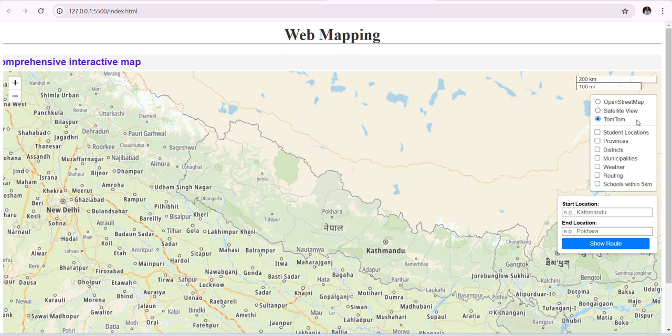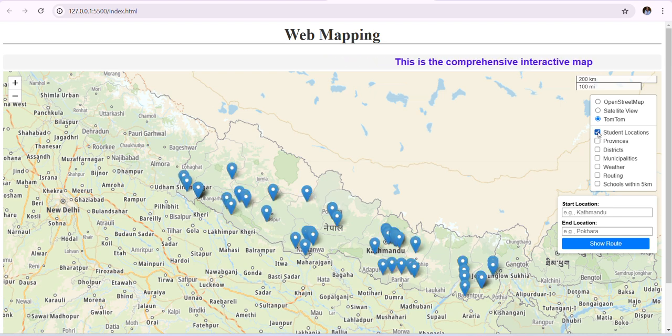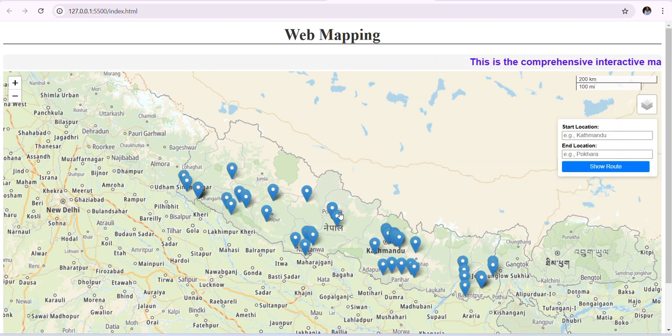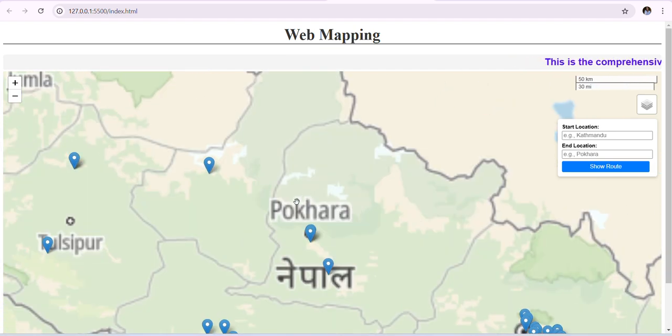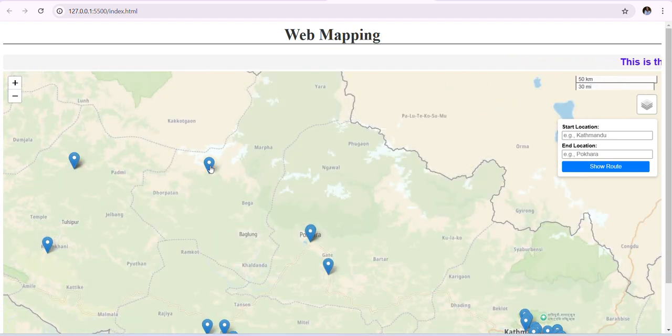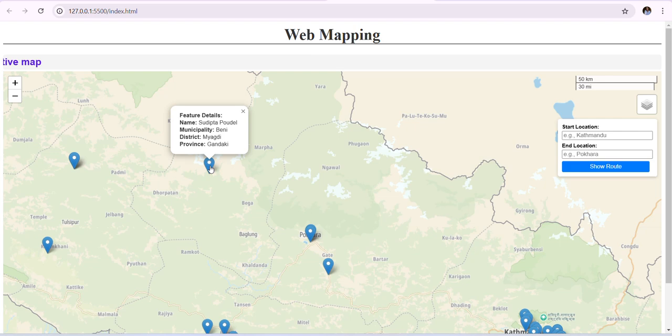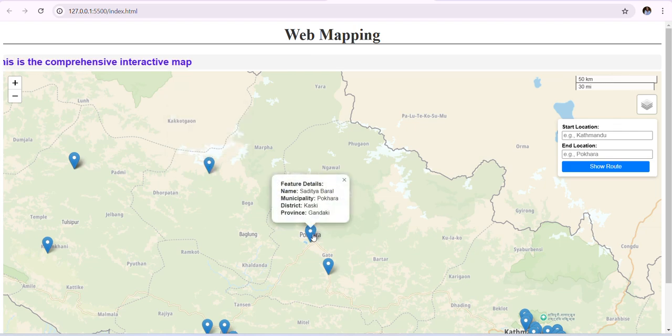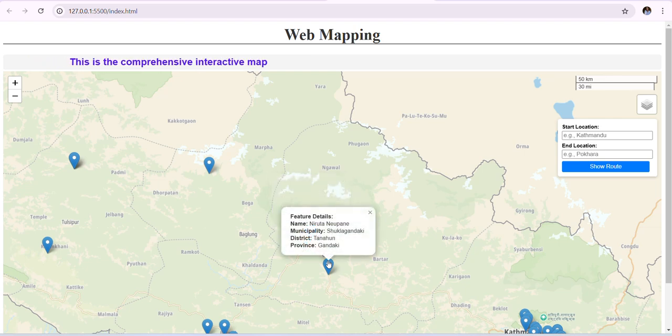So let's see the example here in the map. So we have the student location, province, district, municipality, and others as the layers from the GeoJSON files, and they are the overlaying layers in this map. So let's open the student location. So these are the students' locations. When you click on this marker, then the features of the student pop up. You can see here. It contains the feature properties.